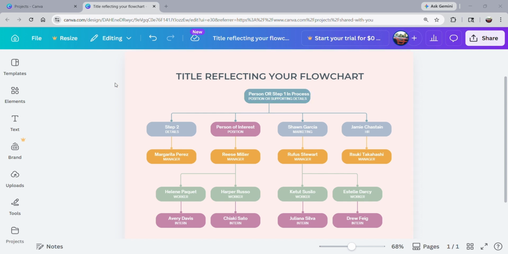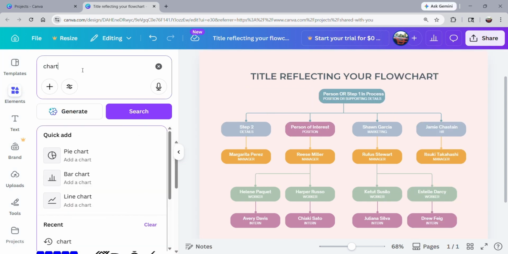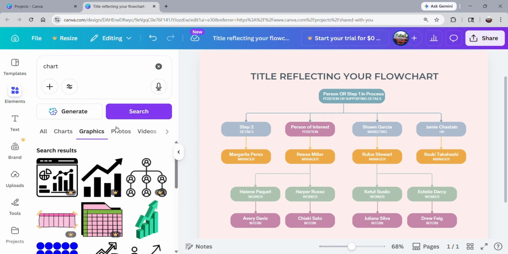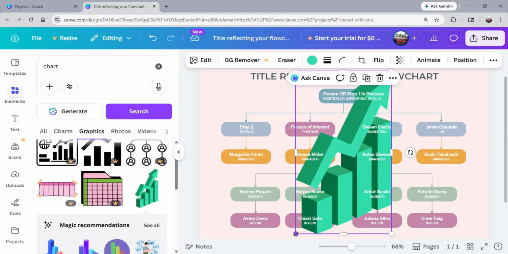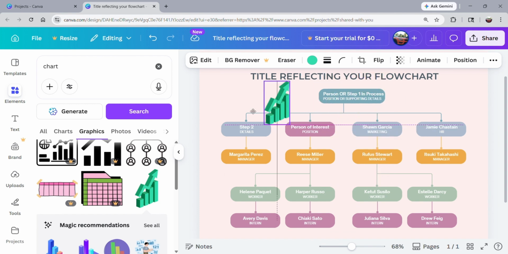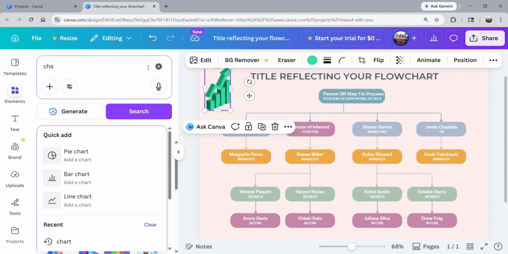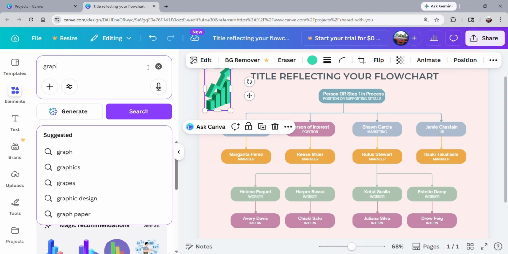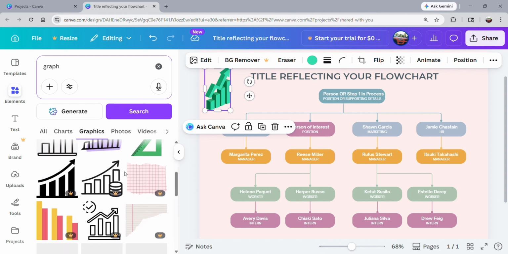Additionally, depending on the type of flowchart that you're trying to make, having external charts or charts generated by Canva can help to elevate the level of detail of your flowchart. For the purpose of this example, I've selected a chart icon from the Elements section of Canva. In similar fashion, you may choose to introduce a graph, either from Canva or externally.